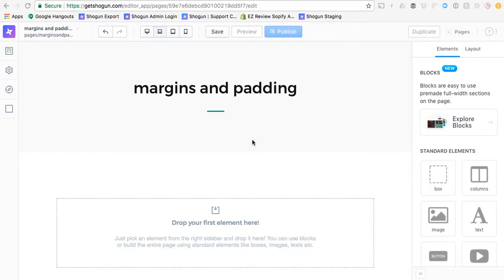In this tutorial, we're going to talk about margins and padding, which are two of the most essential styling controls for Shogun. Alright, so let's get started.